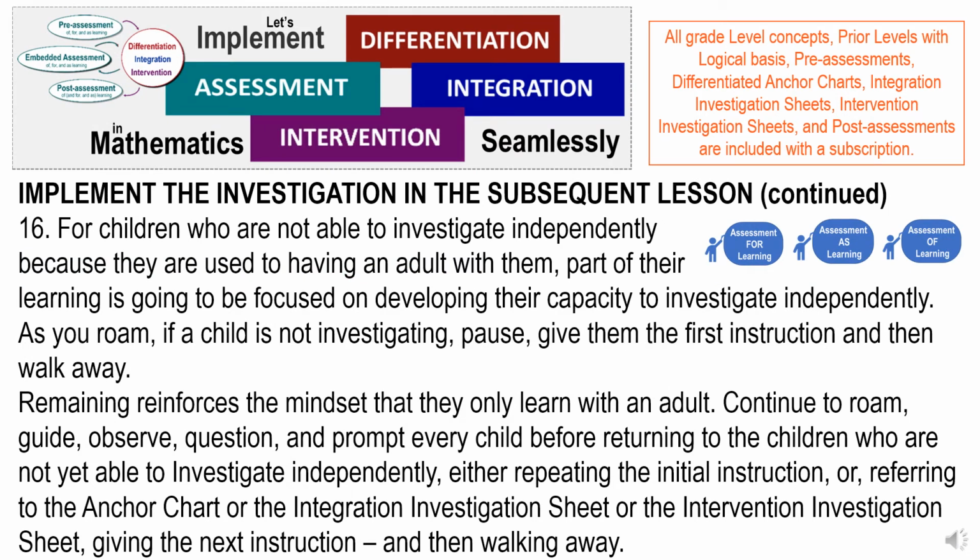Continuing to implement the investigation in the subsequent lesson. Step 16. For children who are not yet able to investigate independently because they are used to having an adult with them, part of their learning is going to be focused on developing their capacity to investigate independently. As you roam, if a child is not investigating, pause, give them their first instruction, which may even just be open your book or may actually be the first step in their investigation, and then walk away.